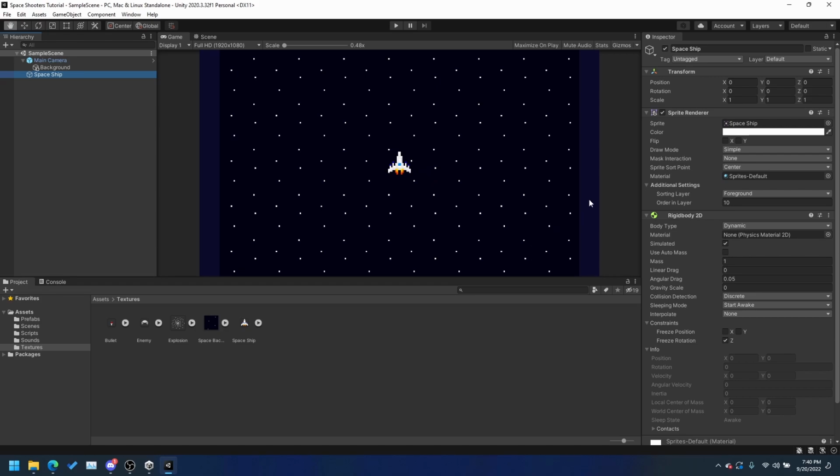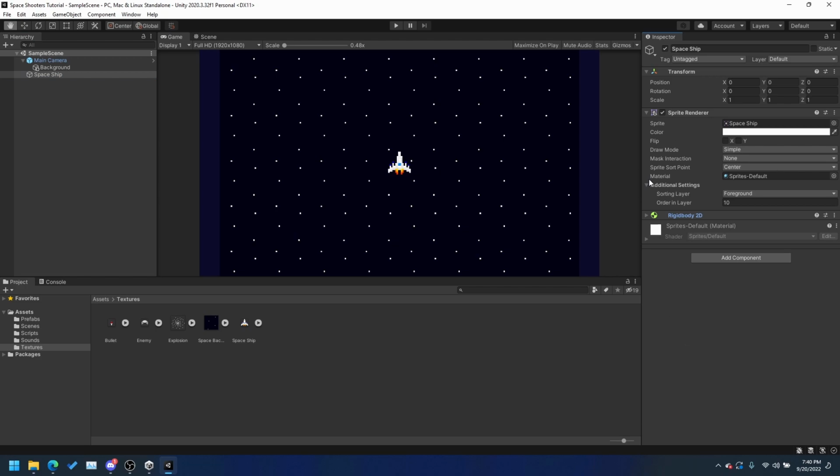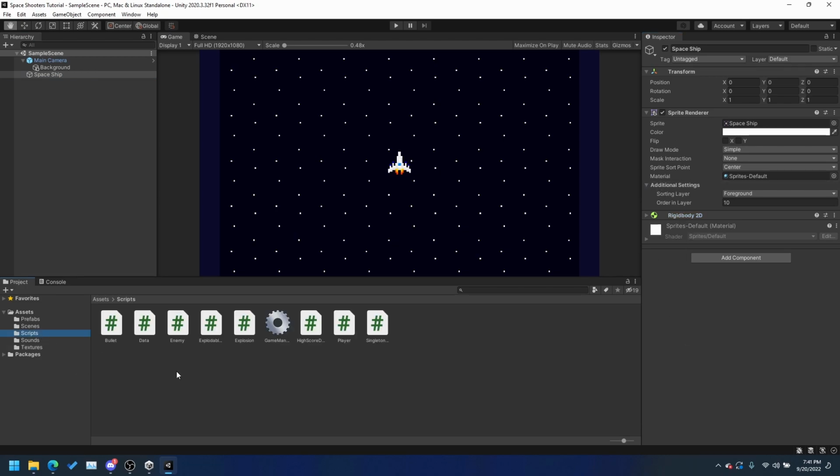So after we get the rigid body, we're also going to add one of the scripts. Inside of this folder, there's a bunch of C# scripts that I wrote. You're welcome to look at them. I tried to comment them. I got a little lazy towards the end, so the later scripts I wrote aren't so good.